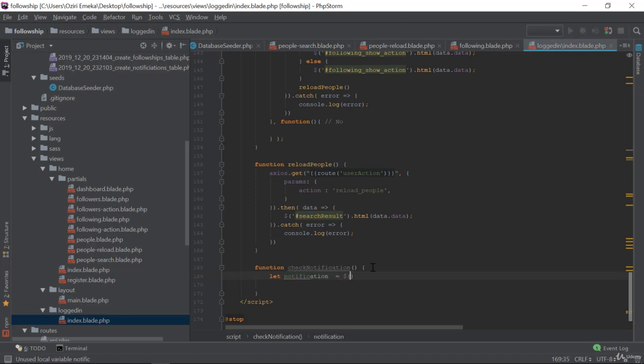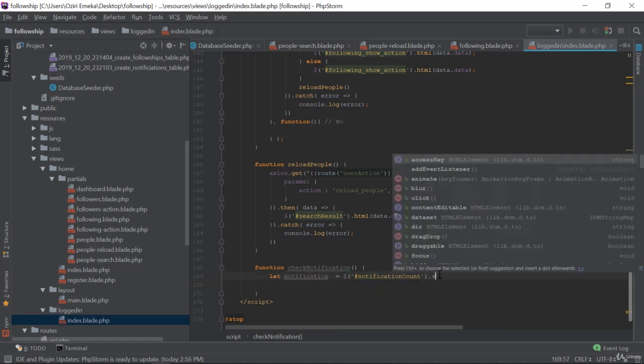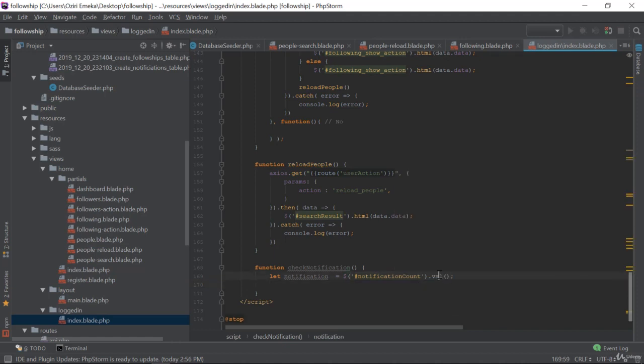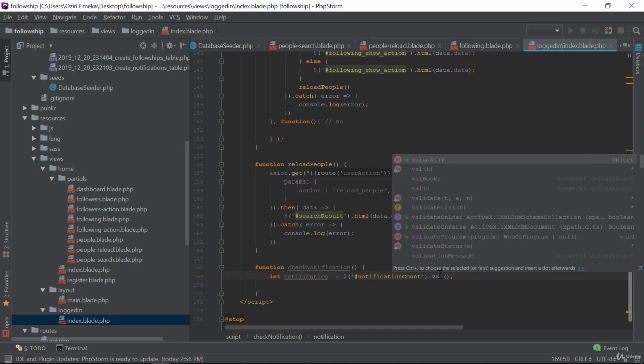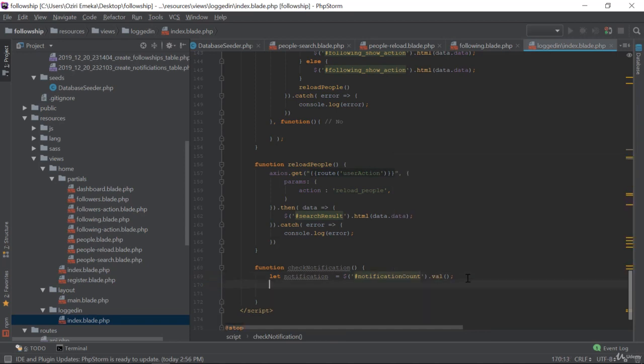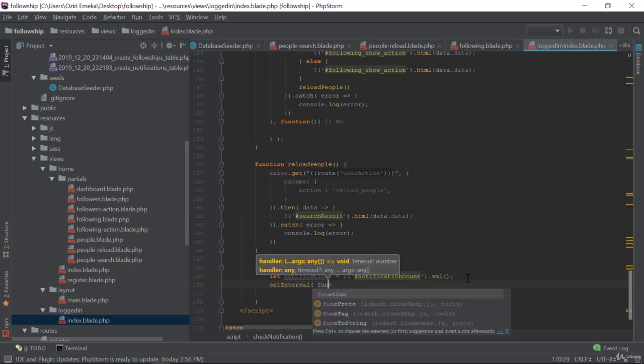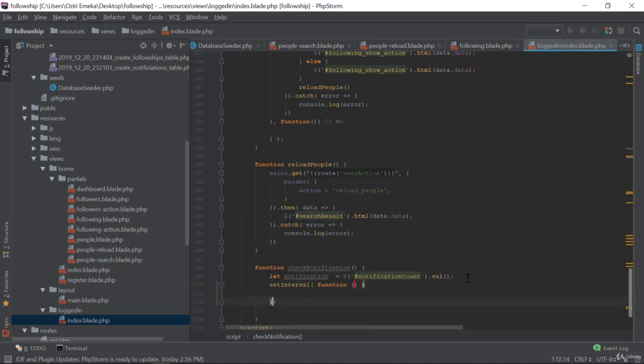Okay, from the input we created. Great. And then we want to get its value. Okay, and as soon as we do that, we want to use a setInterval function. Okay, and this is going to be like so. We want to pass in a maximum of 4 seconds to do this. Okay, and then every 4 seconds, we want to send an Axios get request.